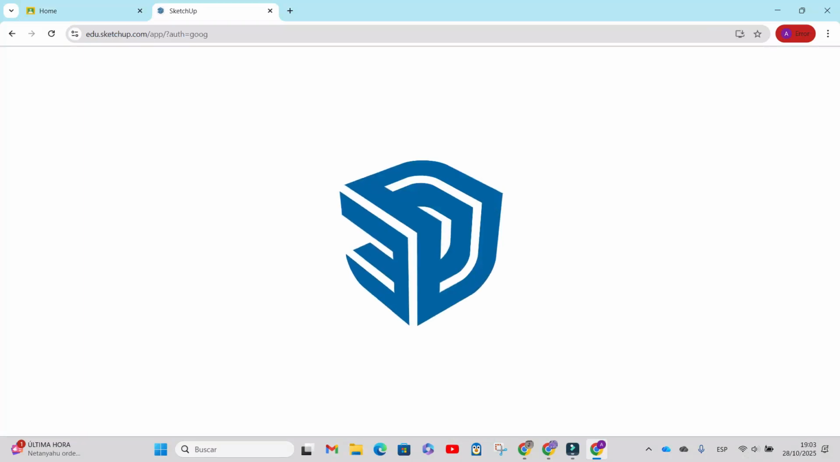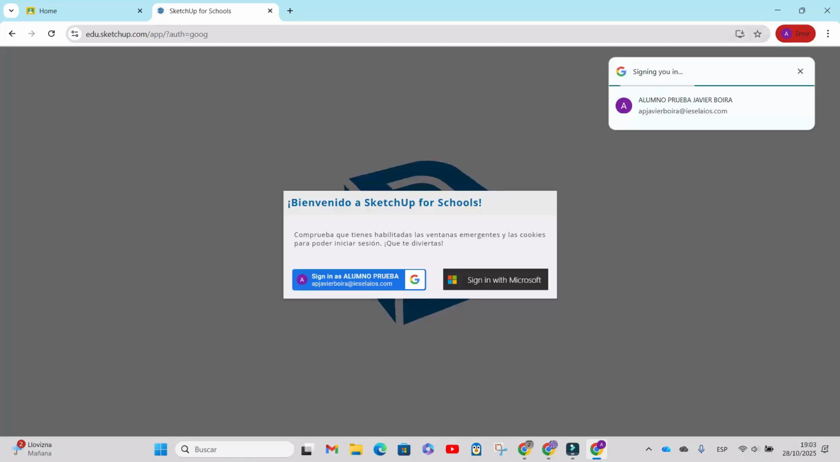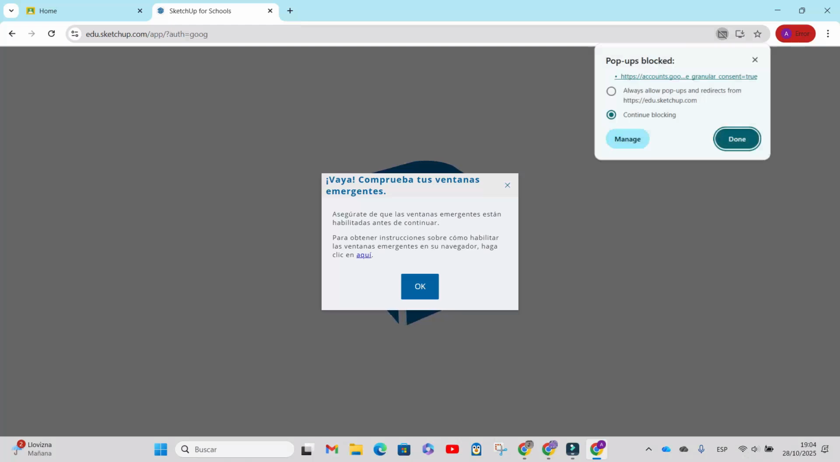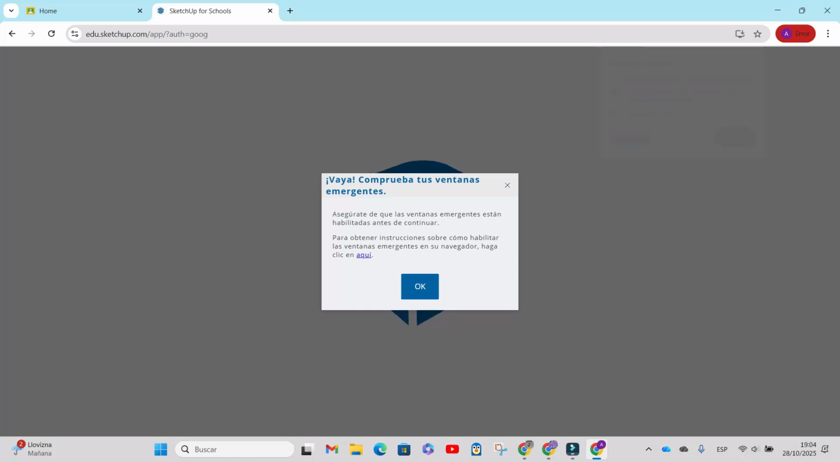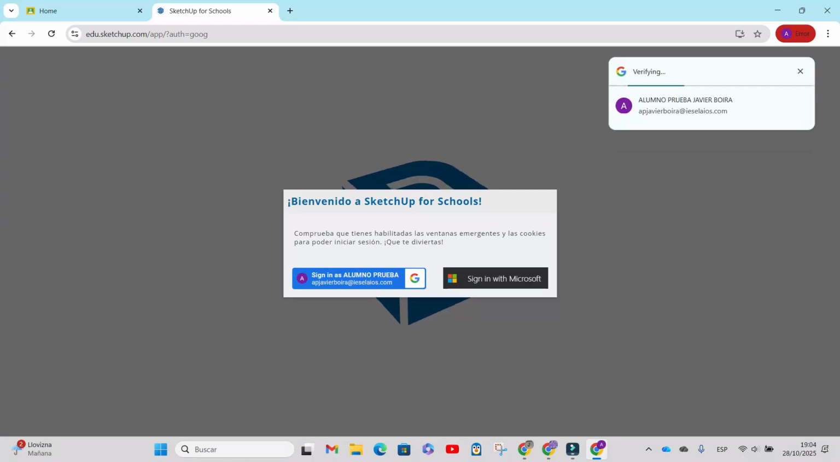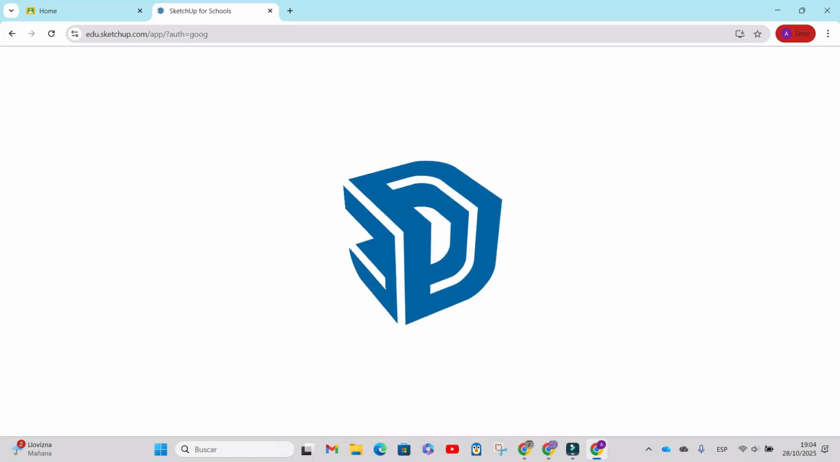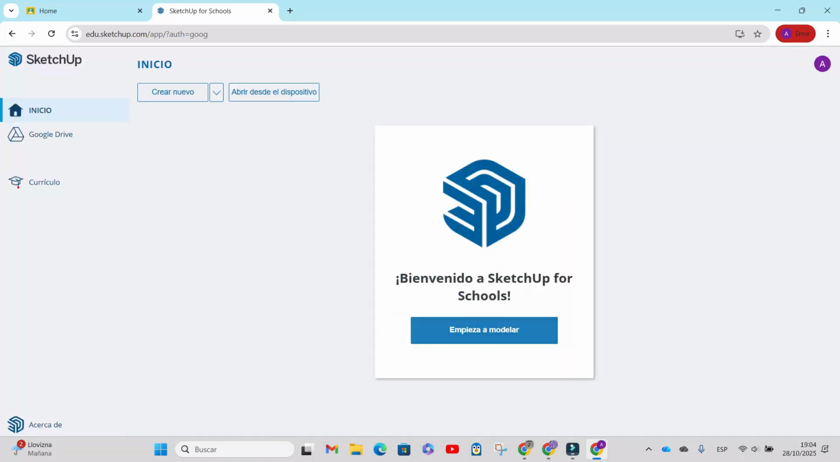This takes some time, a couple of seconds. You will be asked for login, and sometimes you can see this window which tells you that your web browser is blocking a pop-up window. So click here, allow pop-ups and redirect from this website, and click done. You click OK, continue as your name, and you can enter. This is an educational app commonly used.